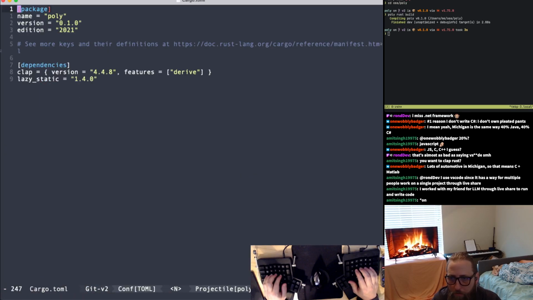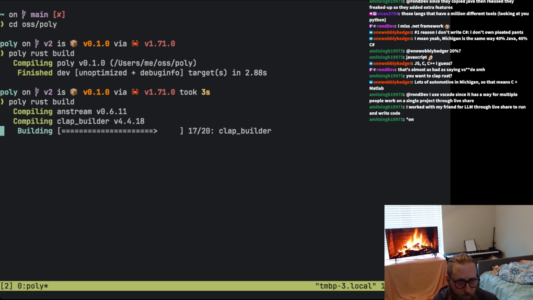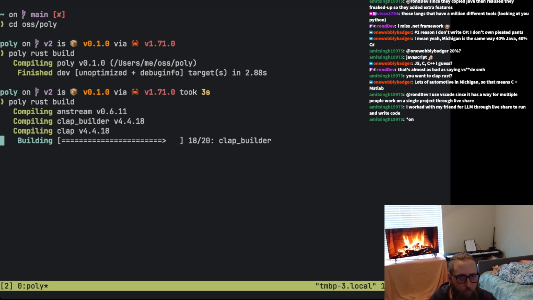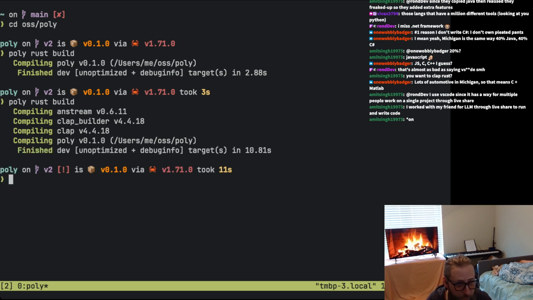Let's look at our cargo toml. I doubt that. Well, I mean, we're still on the same major version. We might as well go to the 18 though. I mean, we're still on the same minor version, right? If it compiles, it works, right? So we're so good. We're so good at this.